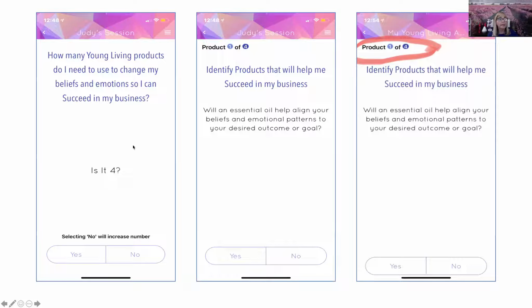So you're going to ask, is it one product, and wait for a yes or no. If it's no, then you click no, and it'll go up to 2. Is it 2? And then if that's a no, you'll click again on the no, and it'll go to 3, and then 4. So here in this example, we used 4. So then I click yes, and then we go on.